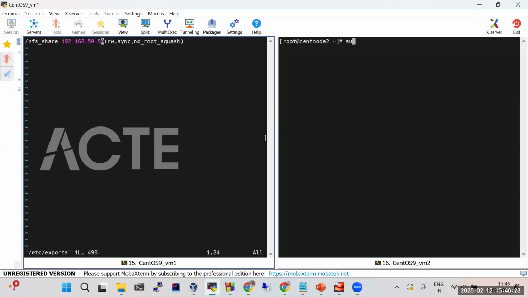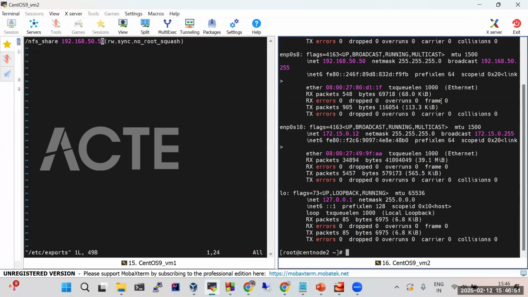In the exports file, only this nfs_share, that's a directory that I have created in the server for sharing within the network. So this directory needs to be mentioned. And the next parameter is the IP address. I have given the IP address 50.50. So this is my client's IP address. So if you see here, this is my IP address. So I've given this IP address. I've given rw, sync and no_root_squash.